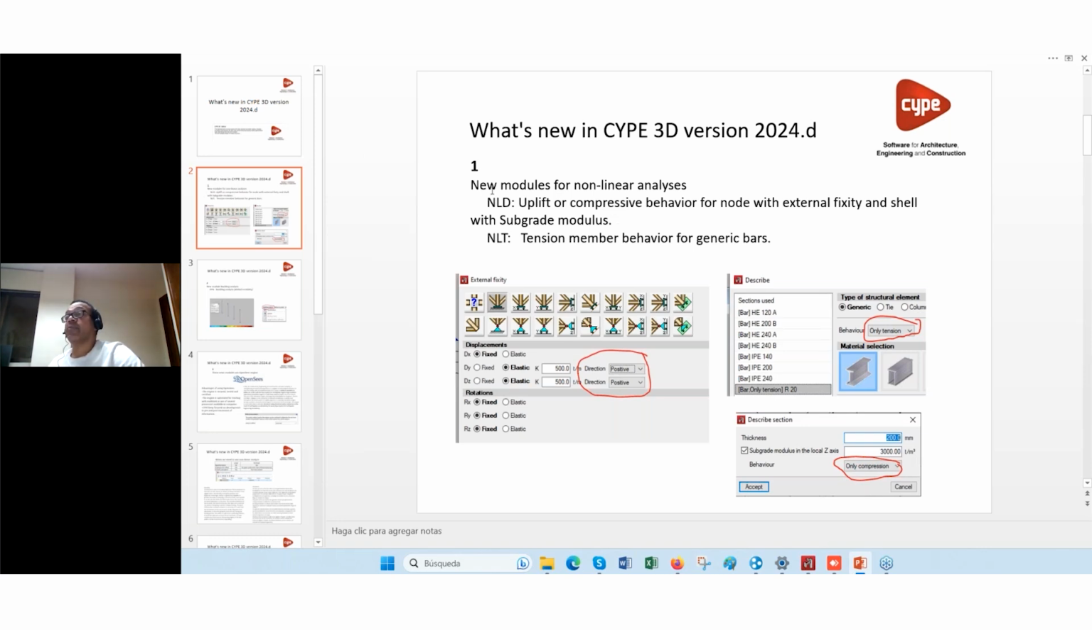It's also very important the tension member behavior, like a generic bar. This will be used to replace the traditional tie we use in Cype, which has a lot of restrictions to be used. So finally, you see that the implementation is very easy in the program because you only have to define the external fixity and change the description.